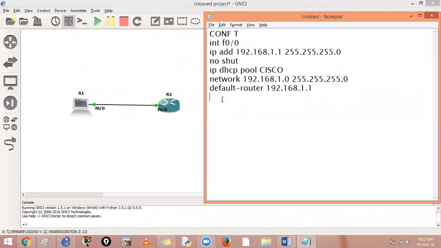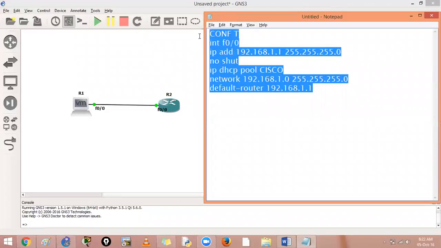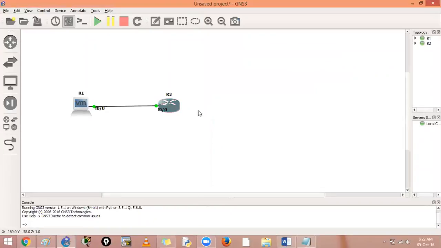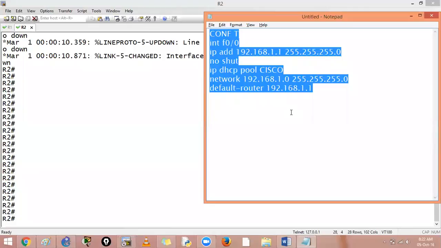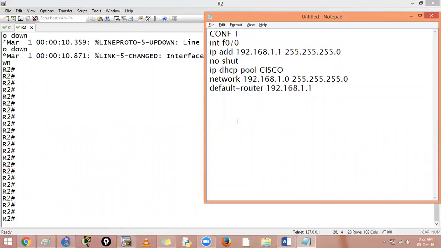The basic configuration of your router will be to go on the physical interface, assign the IP address and give it a pool and an IP address. Simple configuration like previous. So what I'll do is I'll simply copy this configuration and load it on this router. This is my router 2. Router 2 is the DHCP server.